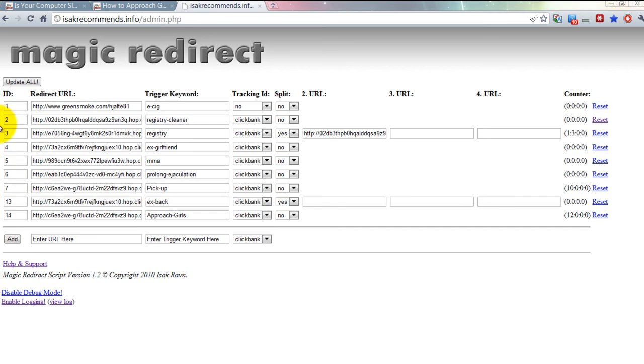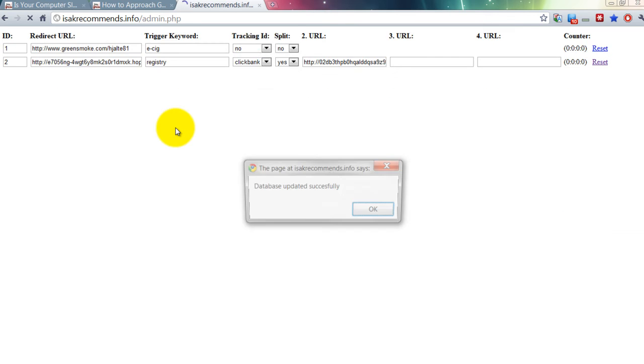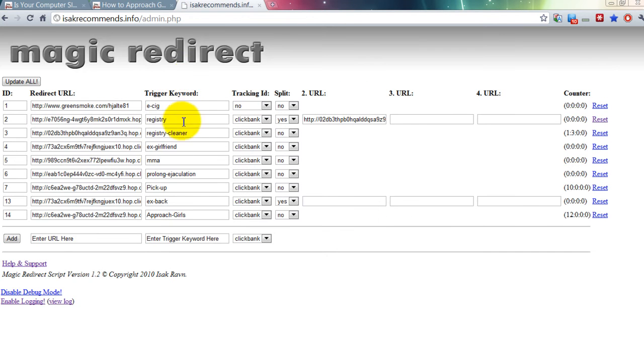Next, over here we have an ID field, and the reason for this is what I talked about before. You have to have your longer keywords above the shorter keywords. So I've placed an ID field here so you can easily switch places. See, if I hit update all now, you can see that registry and registry cleaner had switched places, and I'll just have to switch them around again to make everything work.